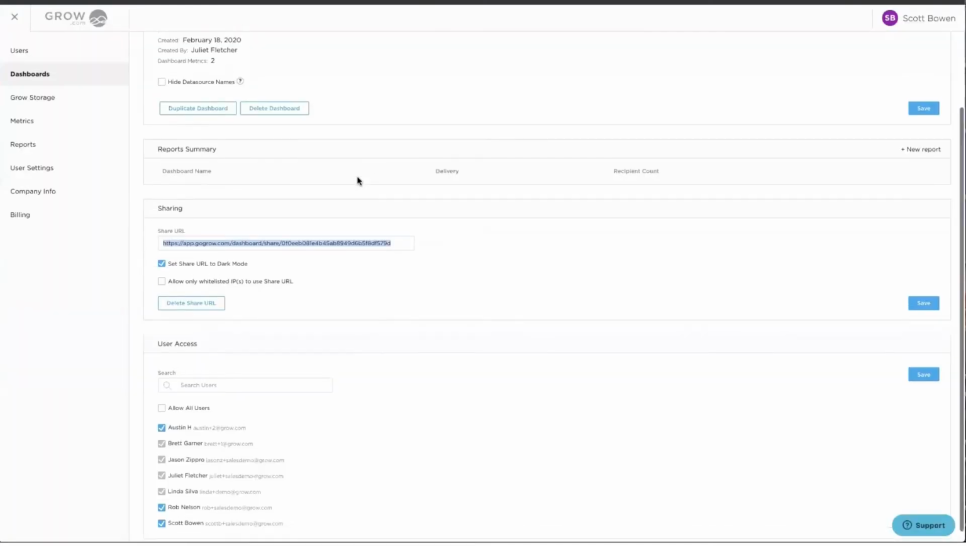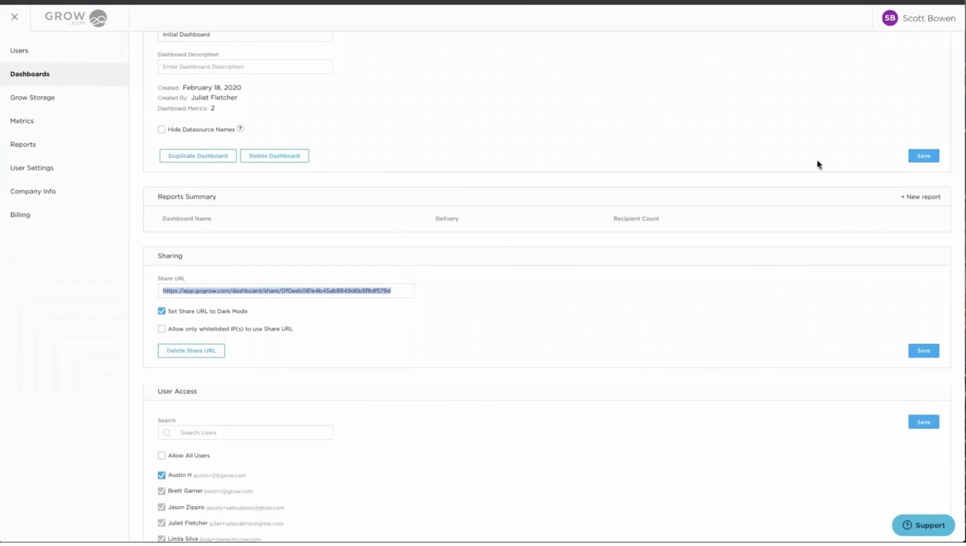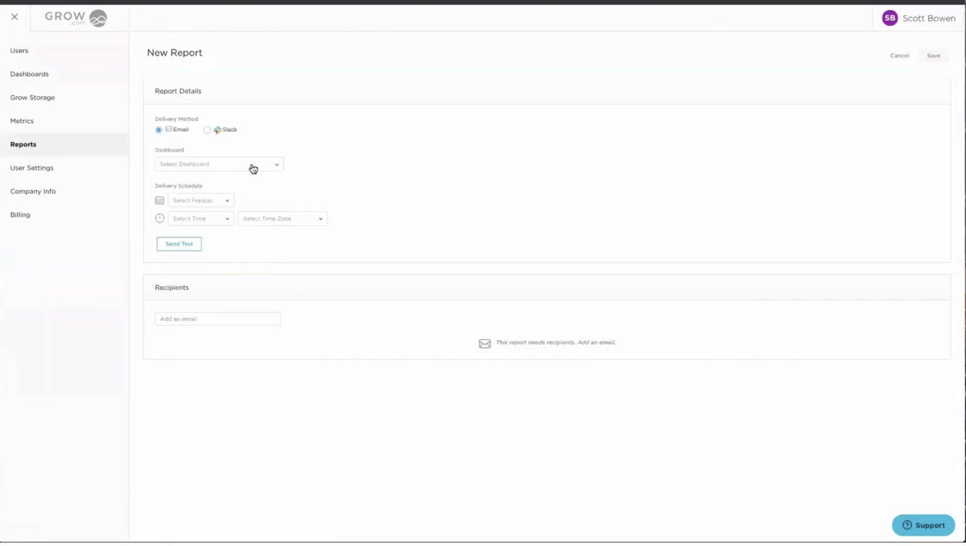The second option is to generate a PDF report. Let's click Add New Report, and we're going to say we want to email the report out. It's going to ask us which dashboard we want to send. Let's send this one. It'll say, do we want daily, weekly, or monthly? I say daily at 10 a.m. Mountain Standard Time. And then it'll ask you what emails you want to send it to. Let's enter some emails. Go ahead and press save.